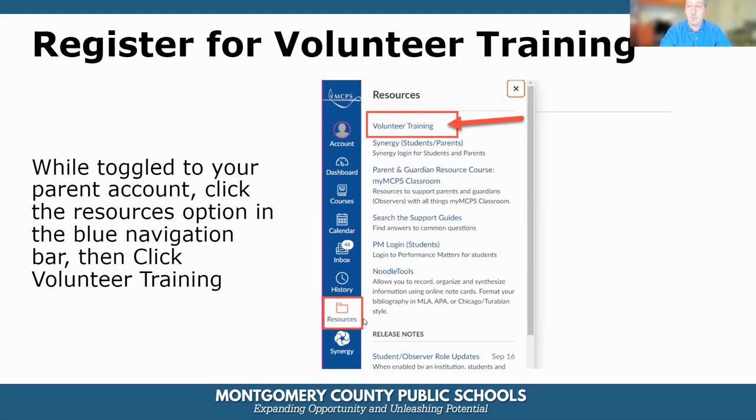And this is one place it lives there in Canvas. There are other ways in. So if you have not activated your Parent View account yet, there is another way that you can get there. And again, if you needed that information, contact the school. And I'm always here to help with that as well.